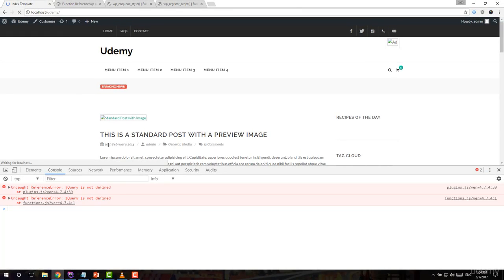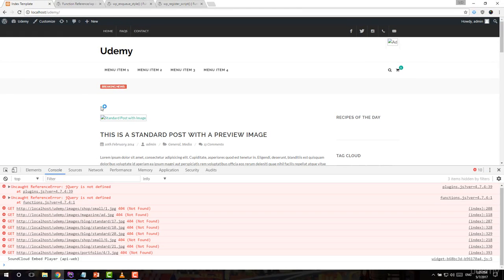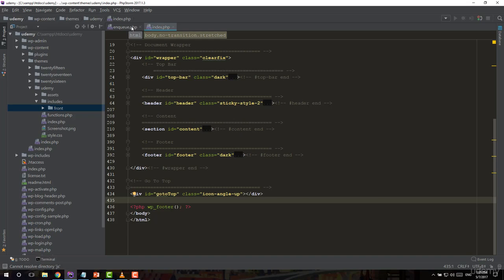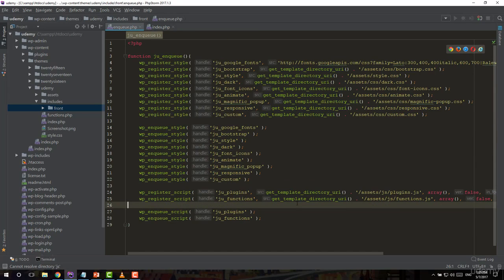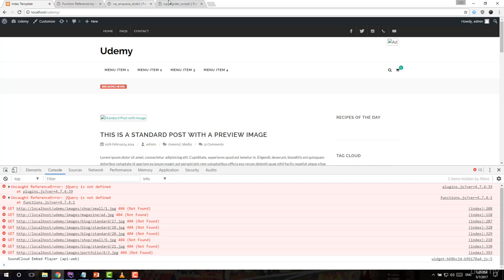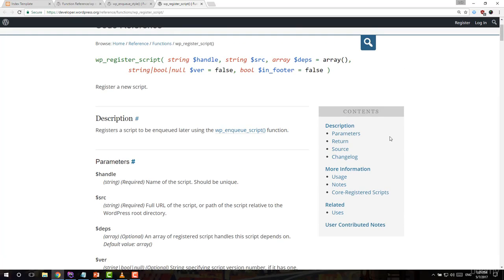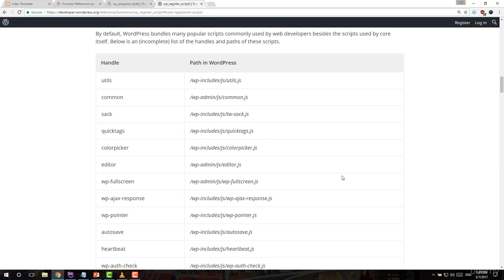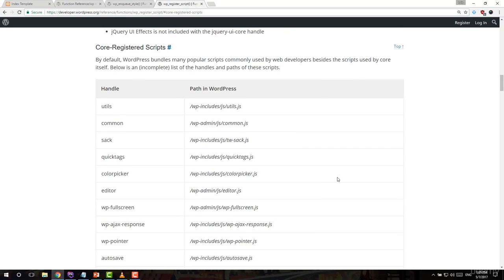If I refresh the page, you'll see that everything is loaded correctly, except for one thing, jQuery. We also get a couple of errors inside the console saying that jQuery isn't loaded or defined. In the enqueue file, I didn't bother registering or even enqueuing it, but why? Let's go back to the WordPress codex and take a look at the WP register script function. On the content sidebar, I want you to click Core Registered Scripts. You'll be taken to a part of the page that tells you that WordPress registers a number of scripts that are commonly used by developers.